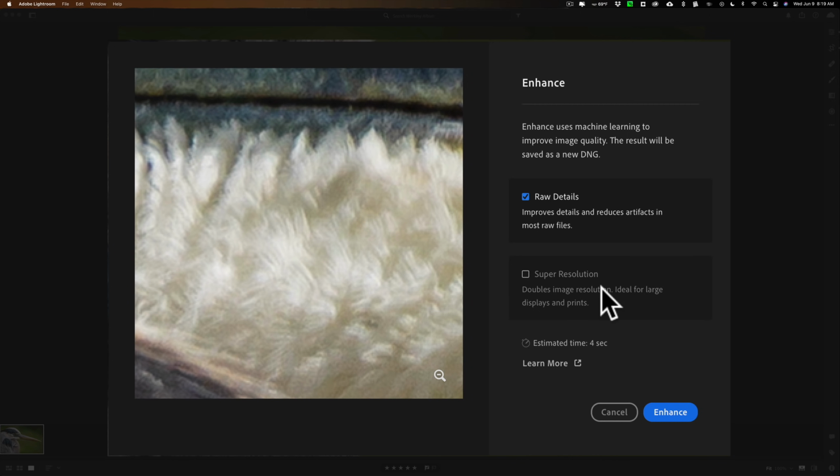Now, it says here it doubles the image resolution, but when you're doubling the length and doubling the width, you're quadrupling the resolution. And this is what they say on their website. This is just wrong. You're actually quadrupling the resolution, because when you double the length and double the width, you're creating four times as many pixels, so you're quadrupling the resolution.